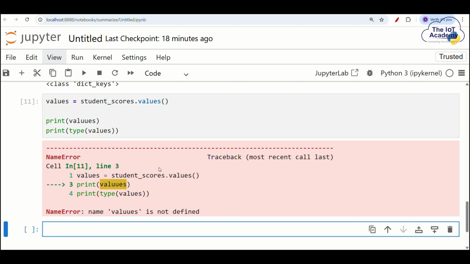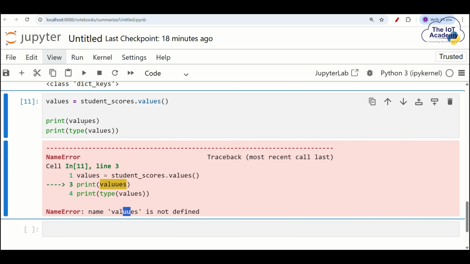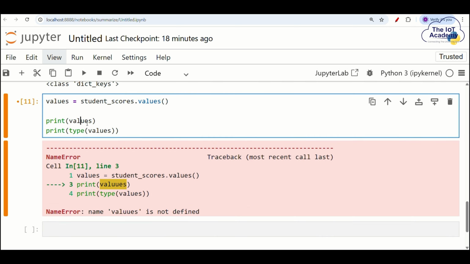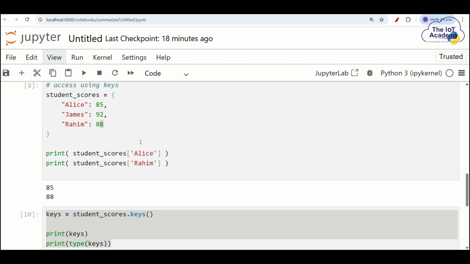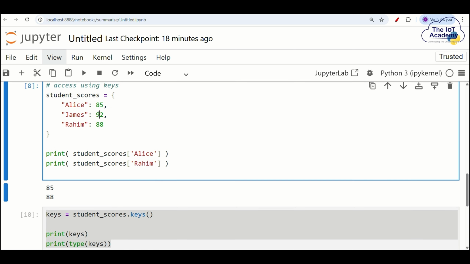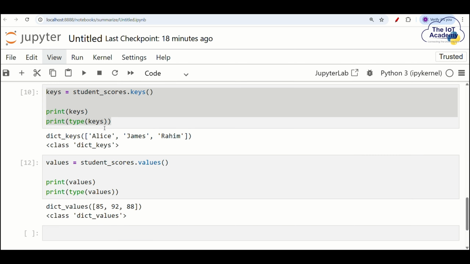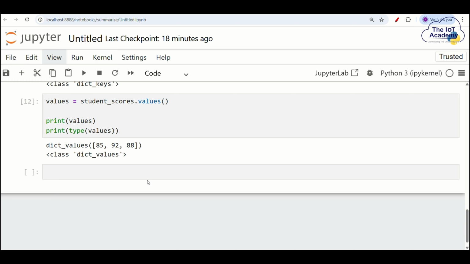Let's run this now. And error. Oh, there's a W. It should not be there. My mistake. All right. Let's run this again, and there you go. Dictionary values 85, 92, 88. See that? So it prints the values in the order in which they were entered. Okay, just remember that.